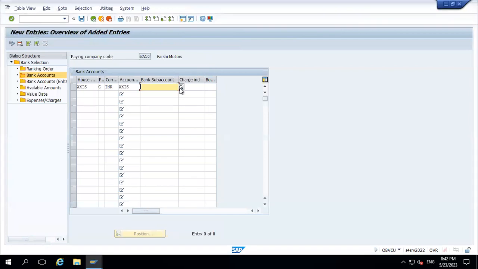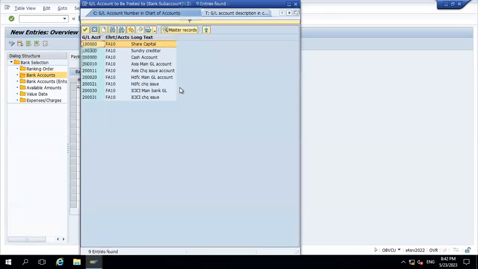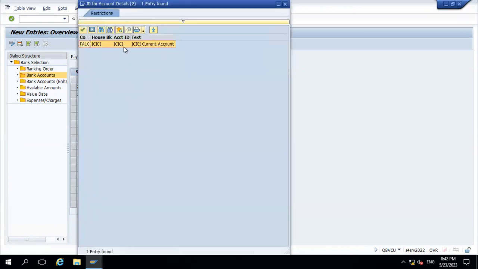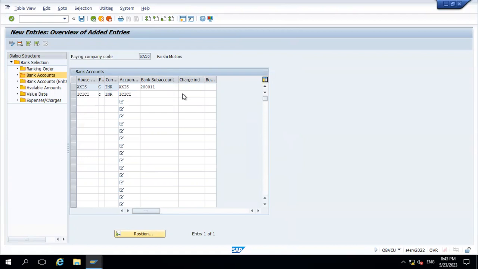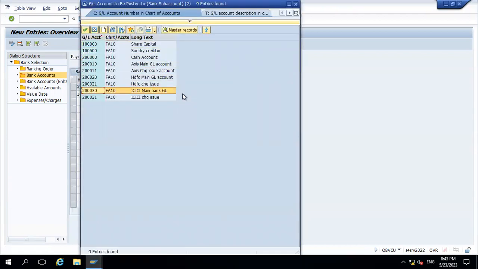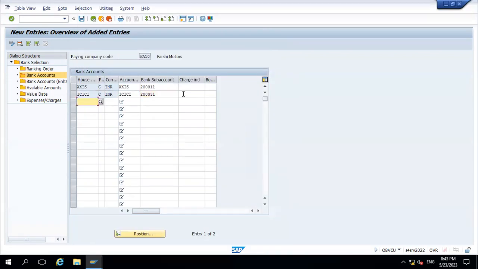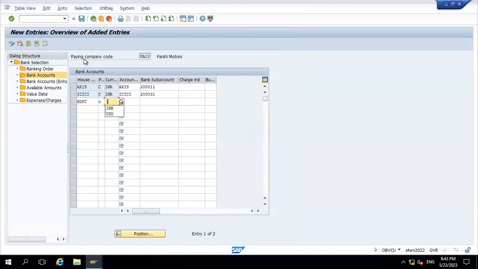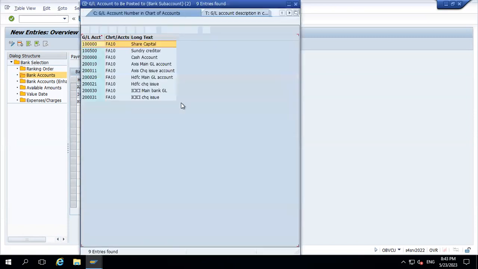Go back. Here, sub-clearing account for Axis Bank, you have to select Axis check issue account. Enter. Then select ICICI Bank, payment method C, currency INR, account ICICI check issue. Then HDFC Bank. Payment method check, INR, house account ID. So we have already created this in yesterday's class, okay? 2,21,000.